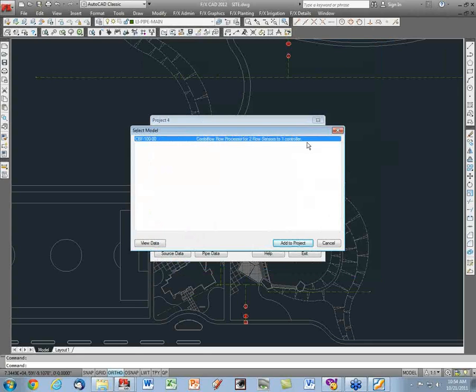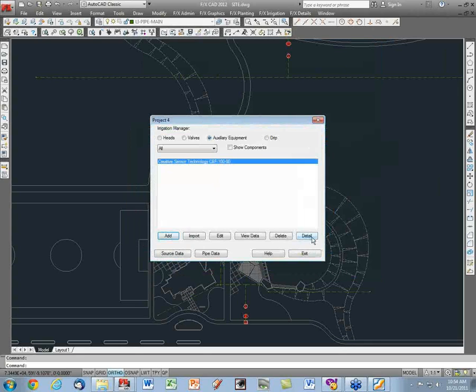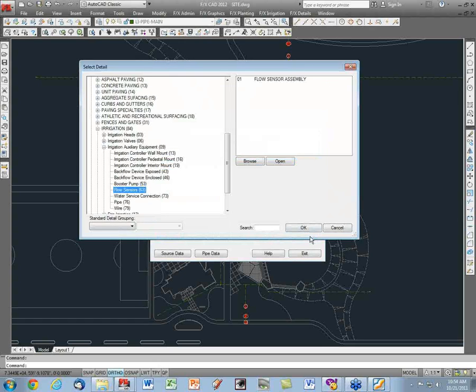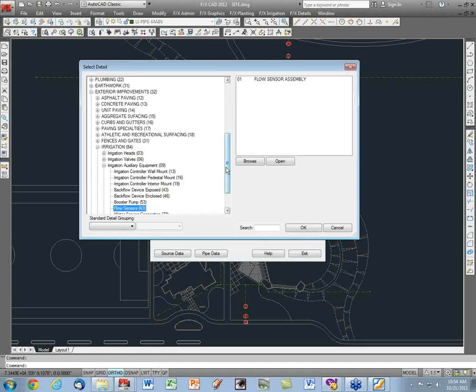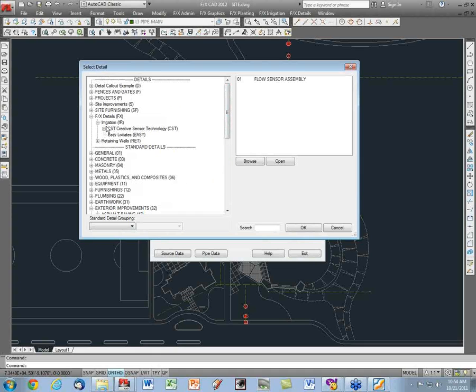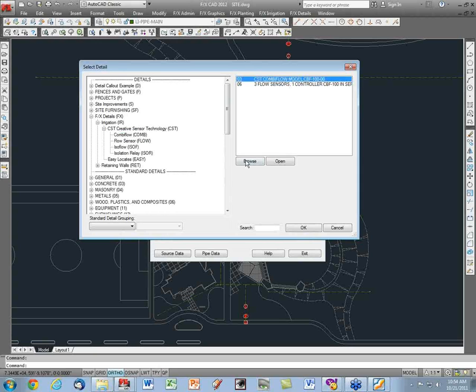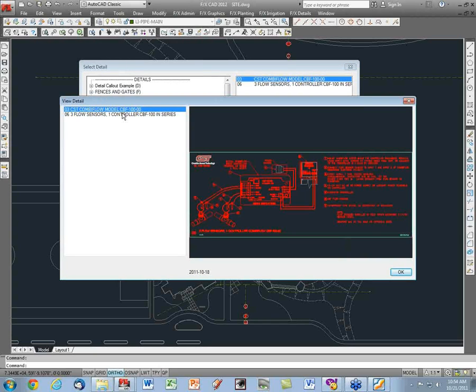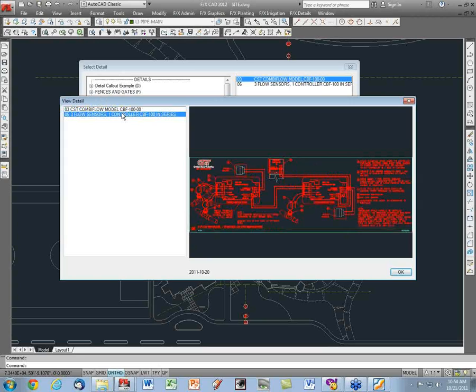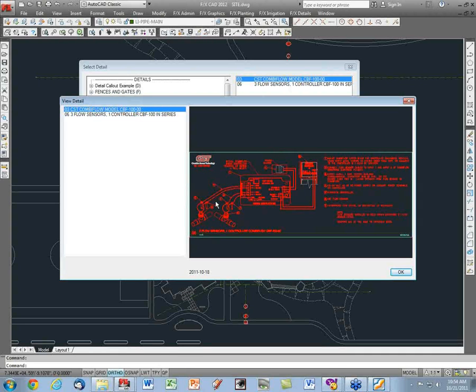I don't have any options. There's my option. I add it in. Let me hit the detail for that. Again, I'm going to go to FX details here. Here's the combiflow, and let me just browse them. Let's see, this would be a situation with more than 2 points of connection, and this is the one with 2 points of connection, or 2 flow sensors, right here.